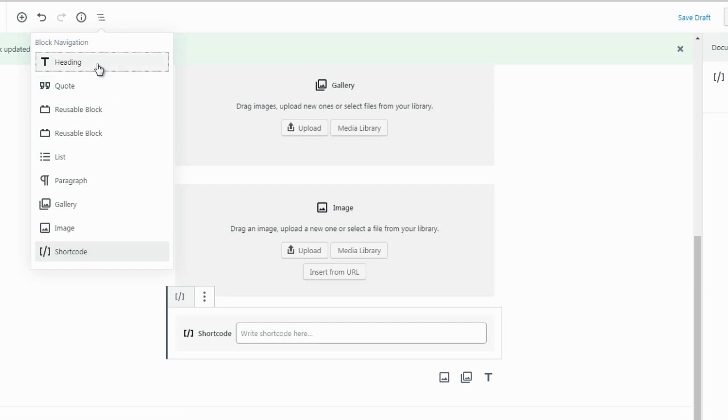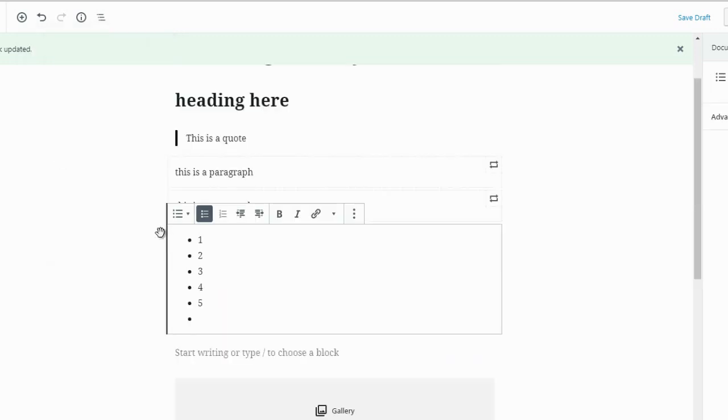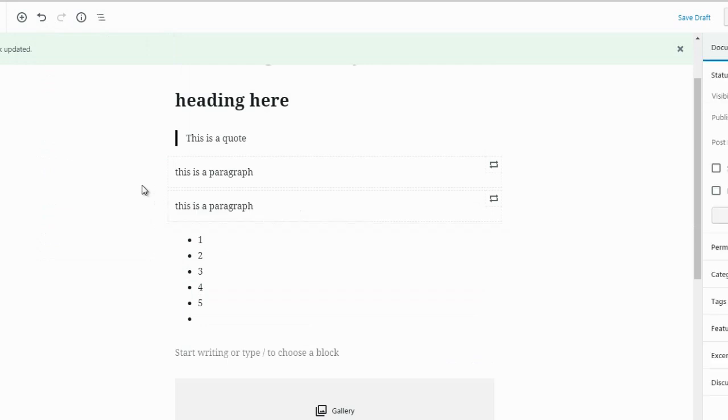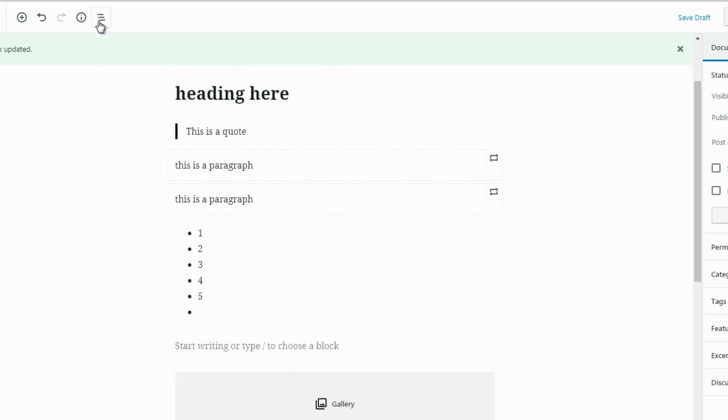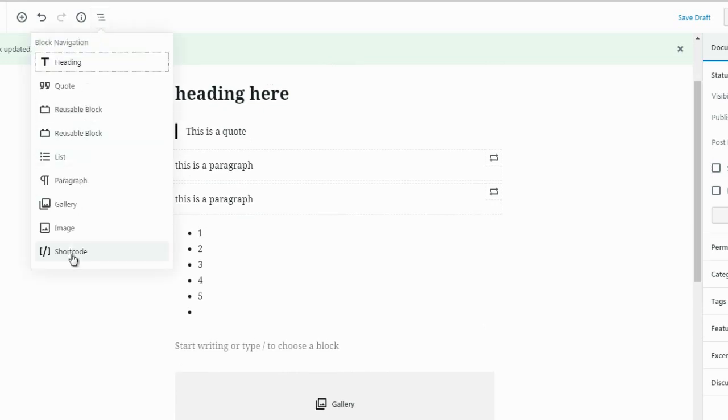So you can see that at the top, I've got heading, quote, 2 reusable blocks, list, paragraph, gallery, image, and shortcode. Now, if I click on one of these, let's say list, it will go straight to that block. As time goes on and you add more blocks, because maybe your page is very, very long and has 20 or 30 blocks, it's going to be a pain to scroll through it.